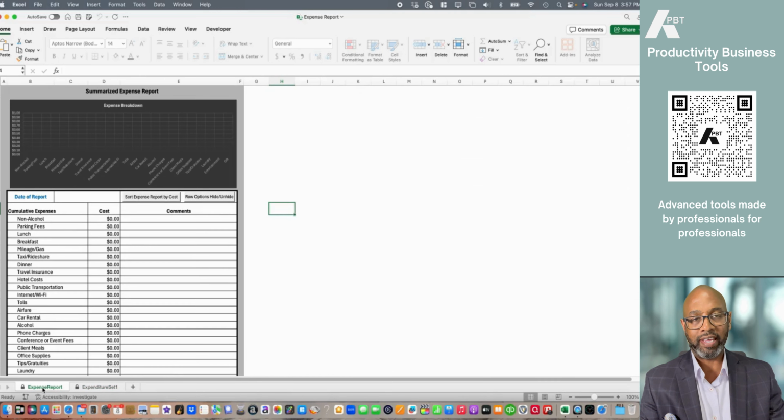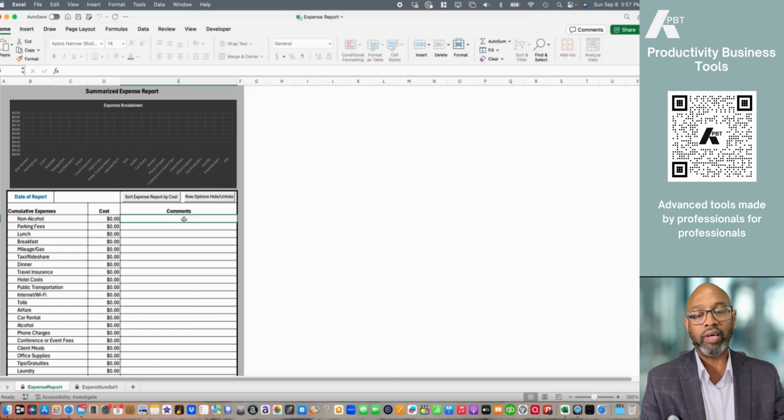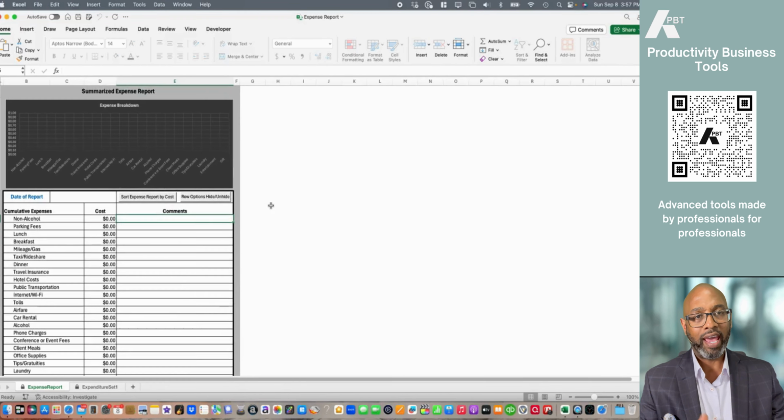The first sheet really is a culmination. It is almost 100% automated, with the exception of the comments field right here, where you put comments if there was an issue with your hotel bill, for example, and you need to explain that before you submit this to your finance community. Everything else comes over from the back sheet, which we call the expenditure set 1, and we're going to dig into that. At the top of the screen, as you go through your expenses, it builds out a beautiful little graph, which is a very good touch when you're filling out an expense report.